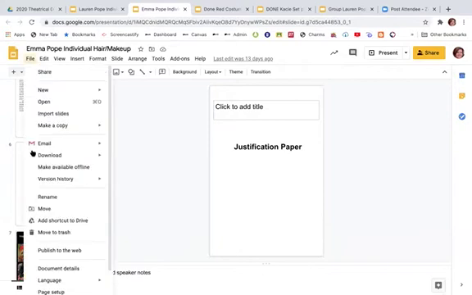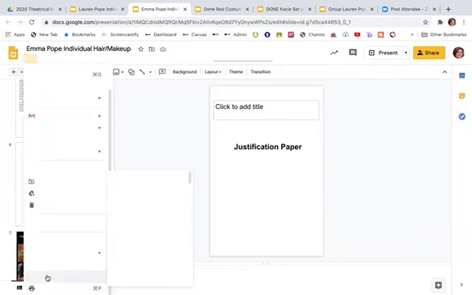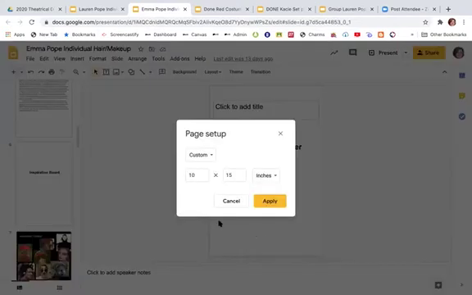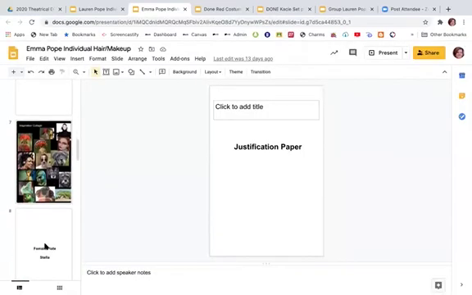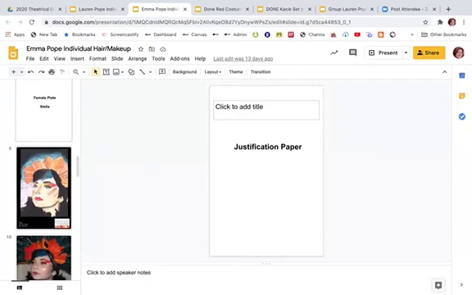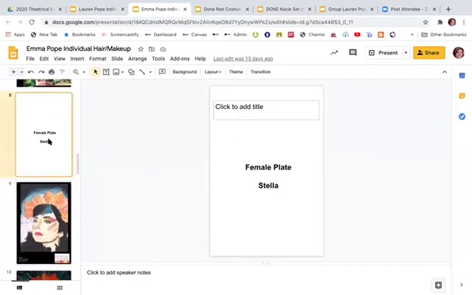I think on this one, let's look at what size we have it set up as. Page setup. Okay, so we set this one up as a 10 by 15 because that's what size most of the plates would be for hair and makeup. We have our inspiration collage. And then here we have a female plate. And then I like to put the name of the character here.